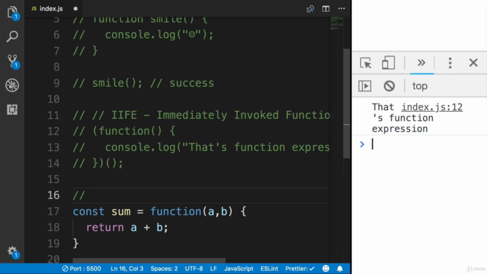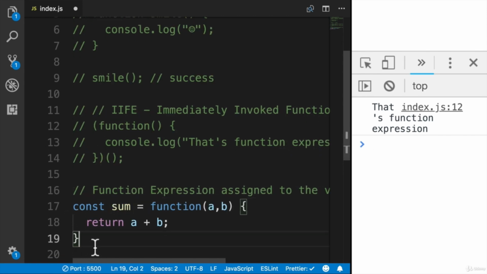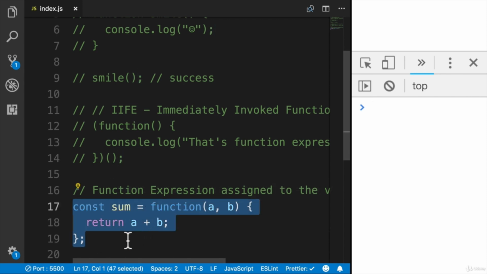Let me add here a comment: function expression assigned to the variable. And now it is a statement, and I need to add a semicolon here. If I save it, I don't see any errors here, because now it is a valid statement, a valid assignment.